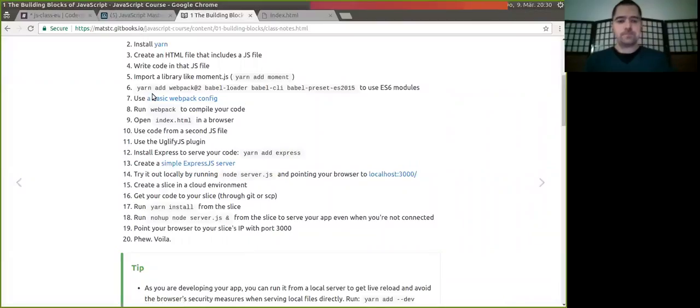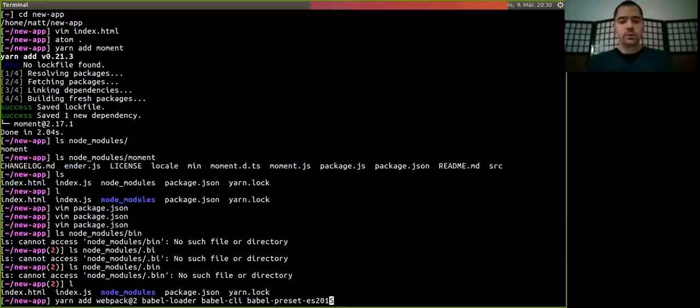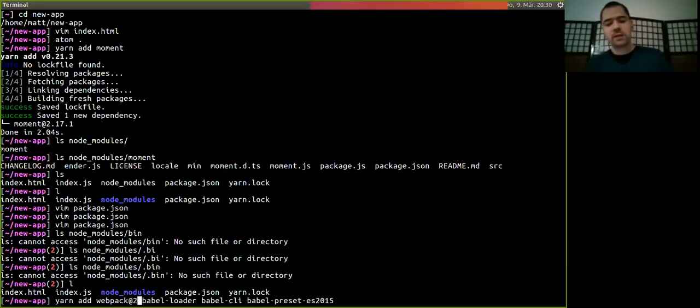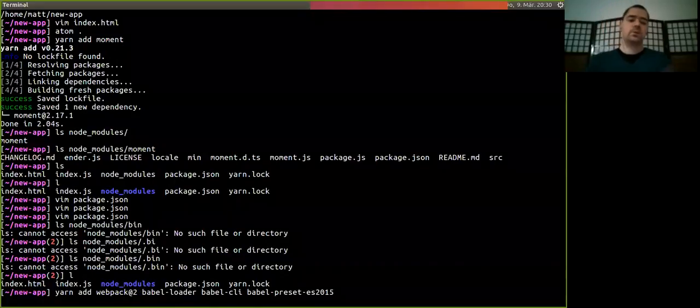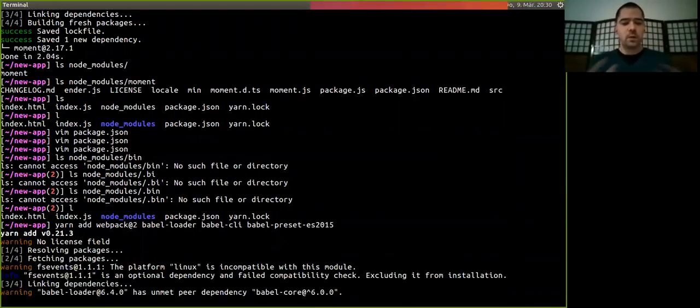So here I am installing quite a few modules, but mostly this is Webpack and Babel. Here I'm forcing Yarn to give me Webpack version 2. That's what the add@2 is for here. This is one of the advantages of using something like Yarn. And so I'm installing Webpack and Babel.